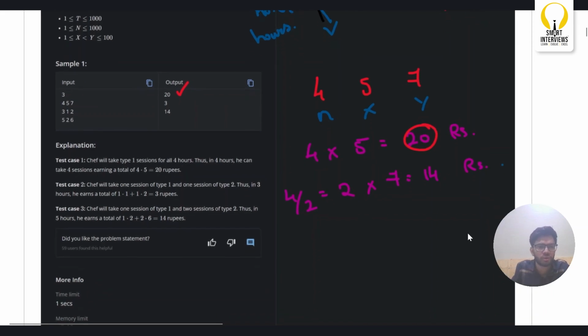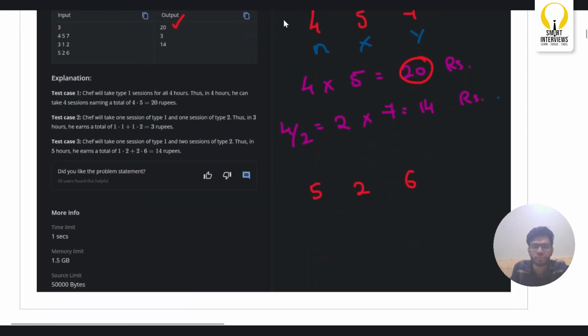So if we look at the third example, 5, 2 and 6, chef has 5 hours and the X value is 2 and the Y value is 6. Again we'll start with the first case. Suppose chef takes only type 1 sessions, which cost 2 rupees each. So chef can make 10 rupees at the end of 5 hours. What if he tries to take only type 2 sessions? There are 5 hours, right? So chef can take at most 2 type 2 sessions and each of them will cost 6 rupees. So he makes 12 rupees.